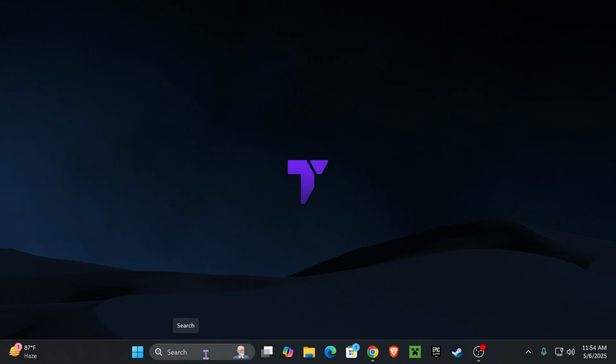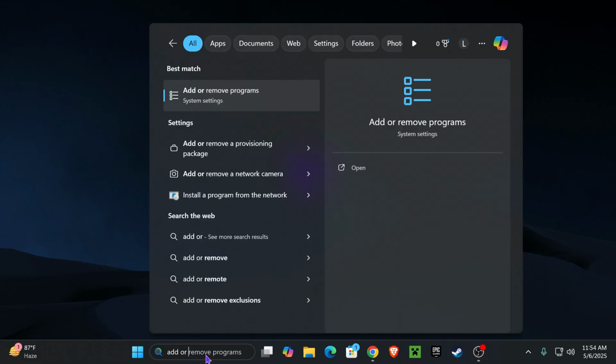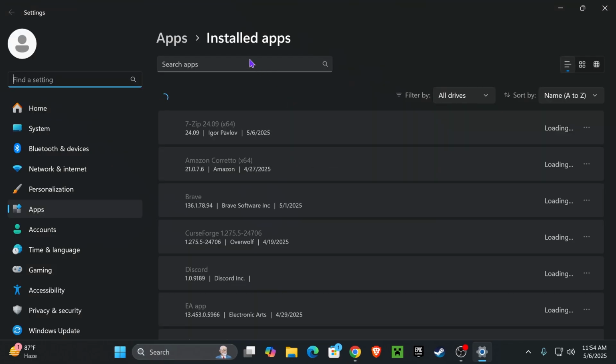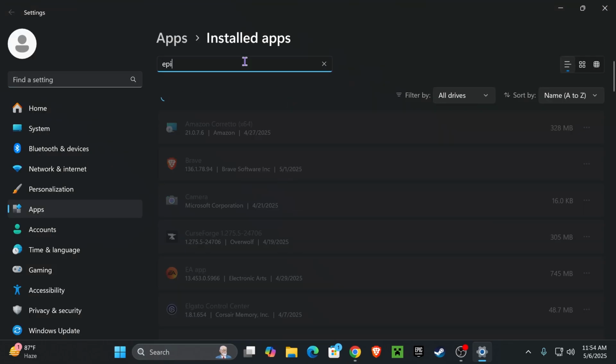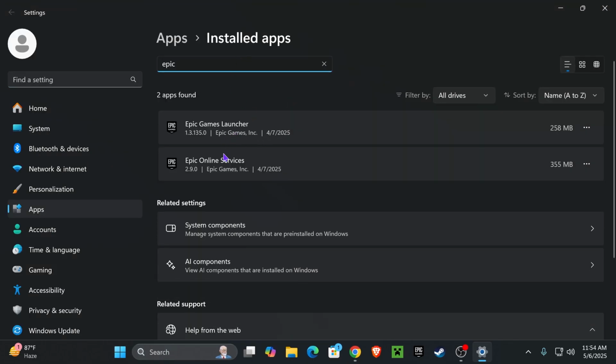Now next, we're going to go back to search and type in add or remove programs and open it. In here, you want to search for the Epic Games Launcher in case you have a corrupt installation of it. Select it and uninstall it, and do the same for the Epic Online Services in case they don't get deleted automatically.